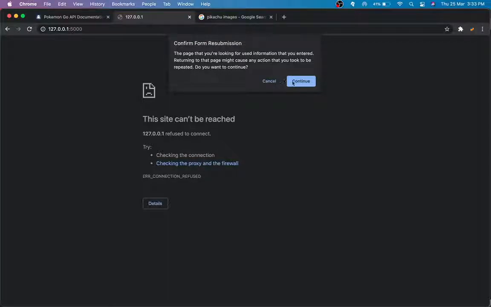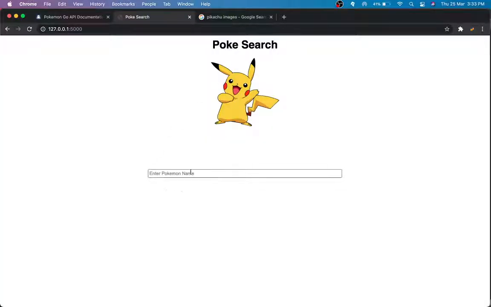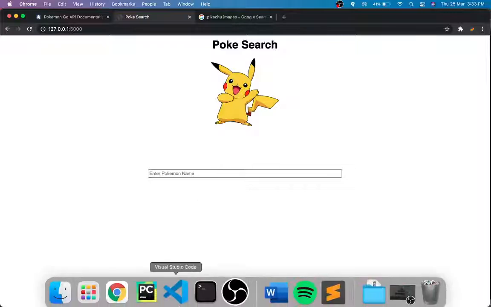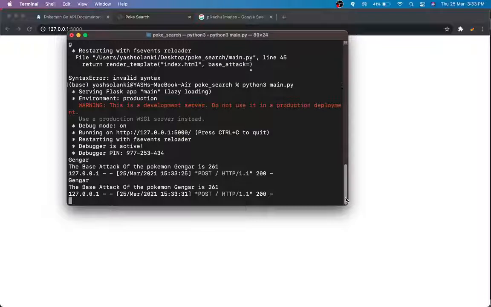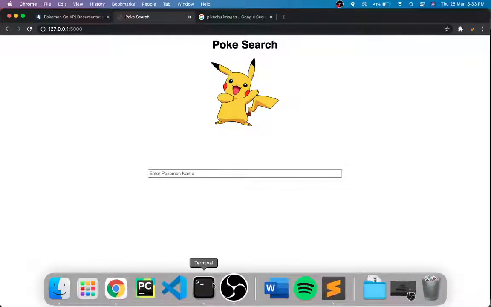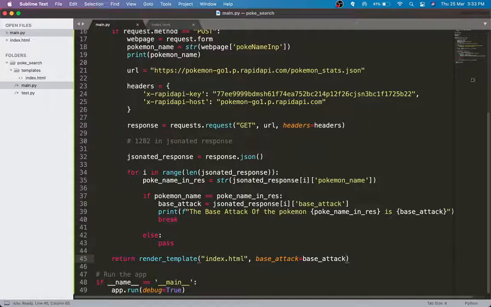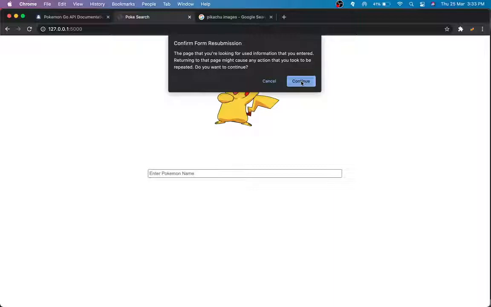So now if I just reload the page, it should be working. So now what I will do again is type out KNR and click on return, and we should be getting the base attack, which apparently we are not. Maybe there's an error. Okay, apparently we are not getting the base attack. Just a second, let me actually get rid of this and get rid of this. Maybe it will work now.